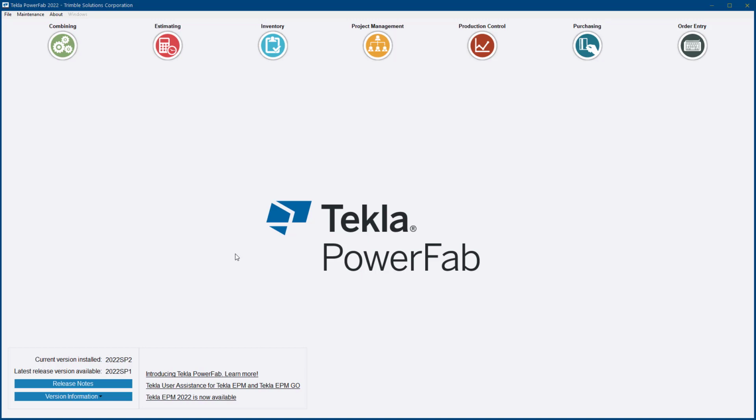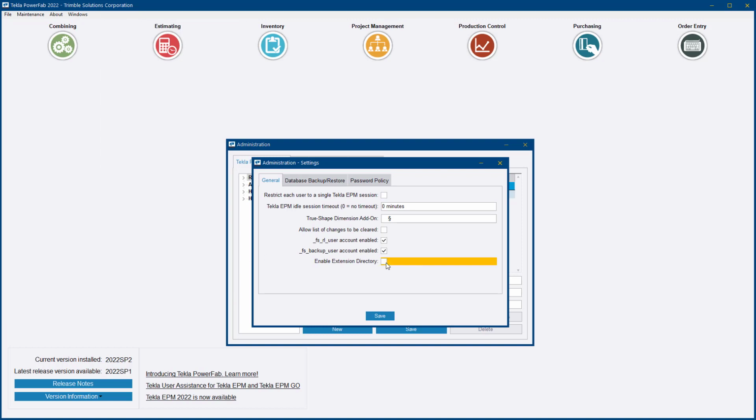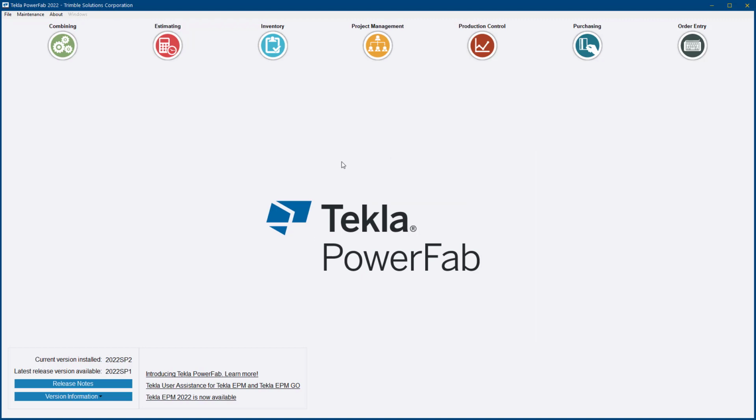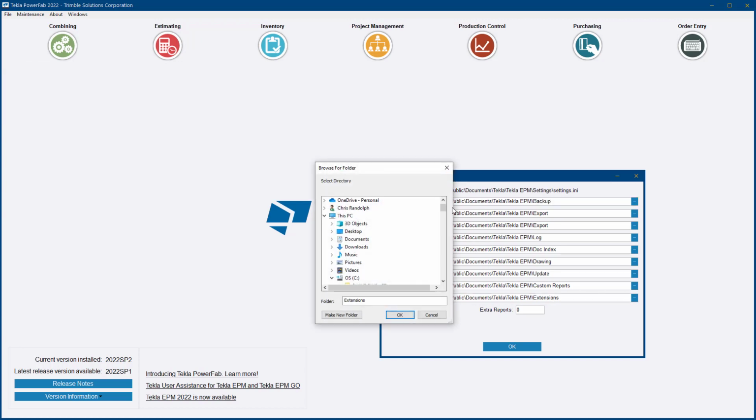In order to use extensions, we first need to enable extensions. To do so, go to the File menu, Administration, and then from the administration drop-down, select Settings and check Enable Extension Directory. Once created, your extension will be placed in this extension directory that now shows as one of your default directories.